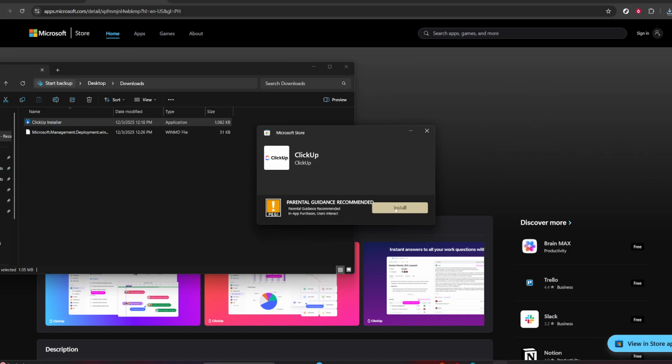That's it. You searched for the official ClickUp download, navigated to the Mac and Windows page if needed, clicked Download for Windows, and then opened the installer from your Downloads folder to complete the setup. You're all set to start organizing your work on your PC.